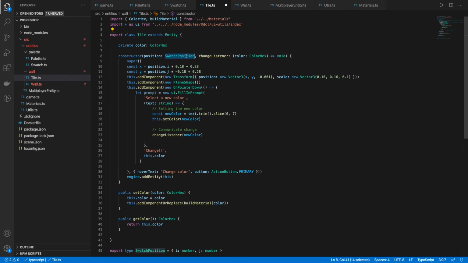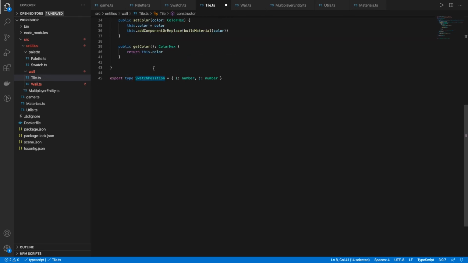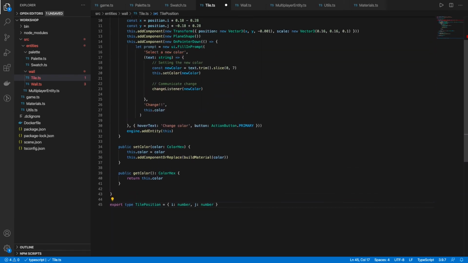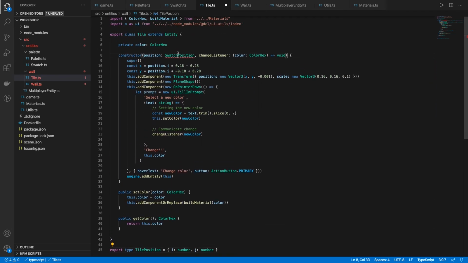What is a tile? We will also have positions, but will we have tile positions? Maybe we could also have just one type of position, but I don't know. This is what we're doing. The listener, I'm not sure exactly how we will do that yet. Let me use my cheat sheet.